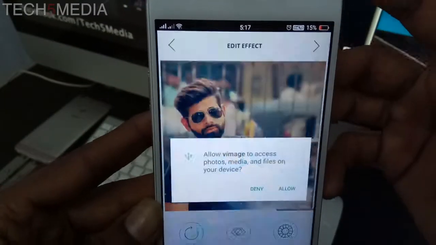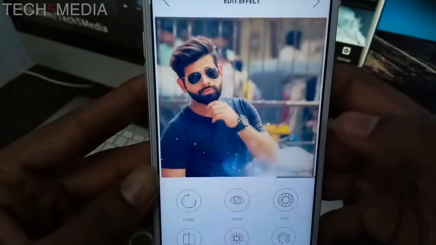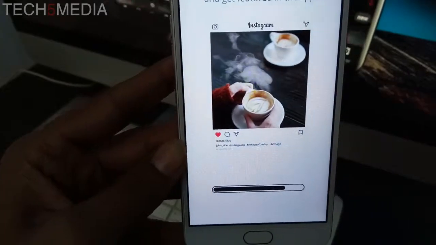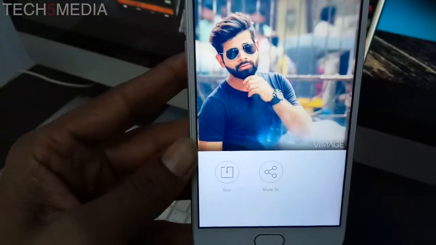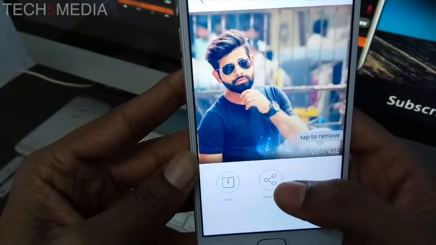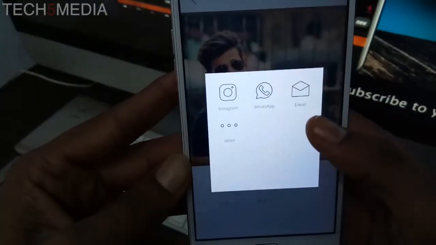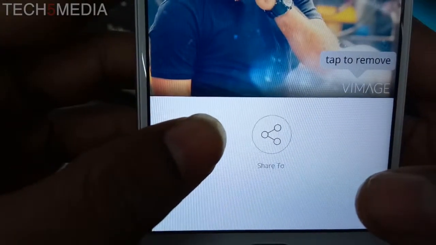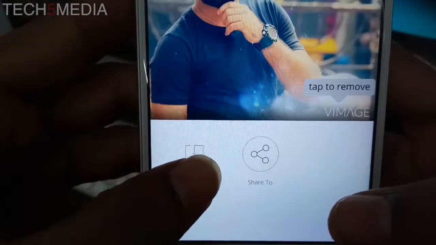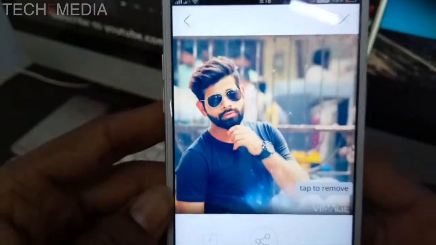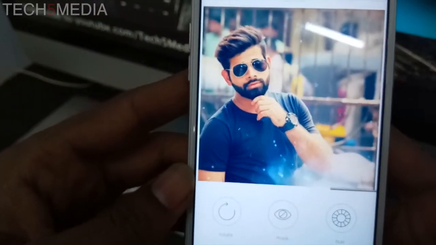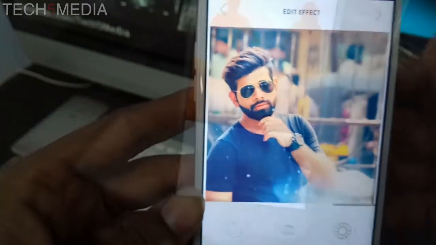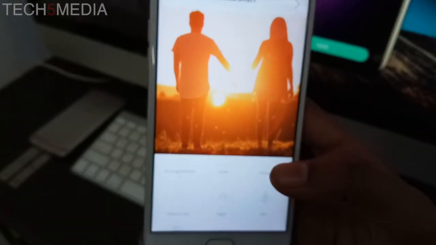This app has a wonderful feature that you can share an image directly to Instagram. And you can also share these images on other social media or save the images on your device. Now let's check out how many effects this app has.